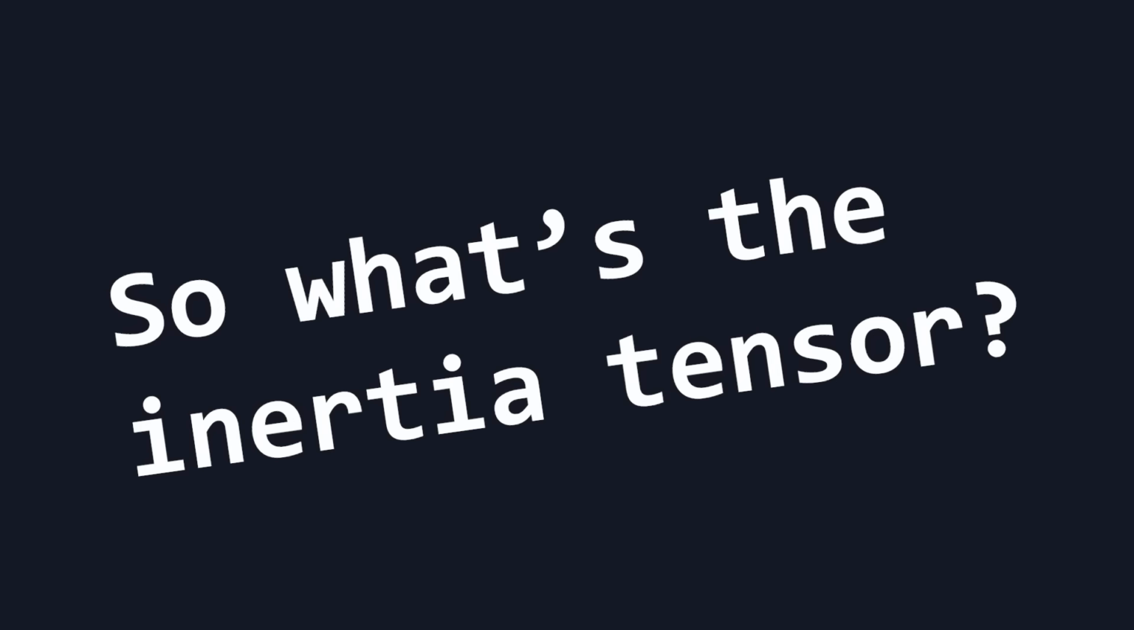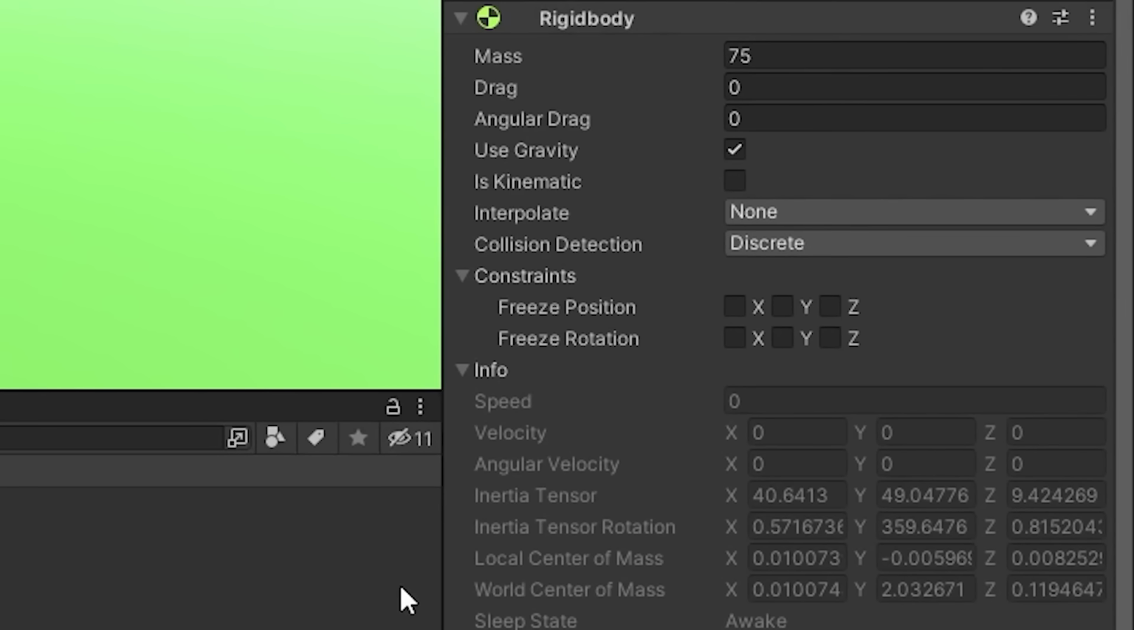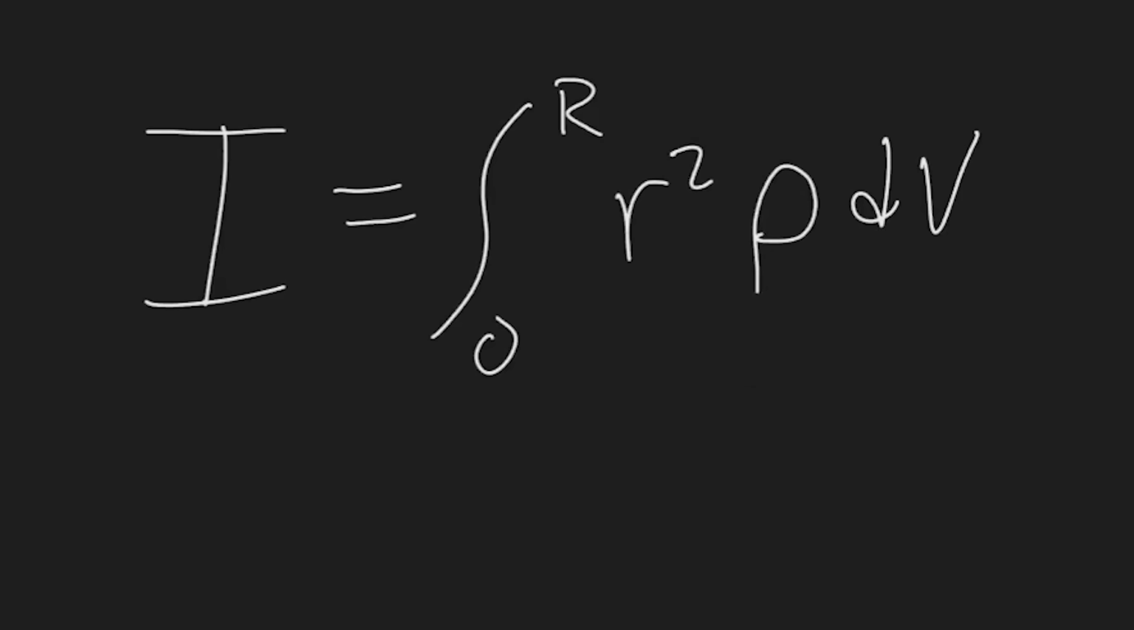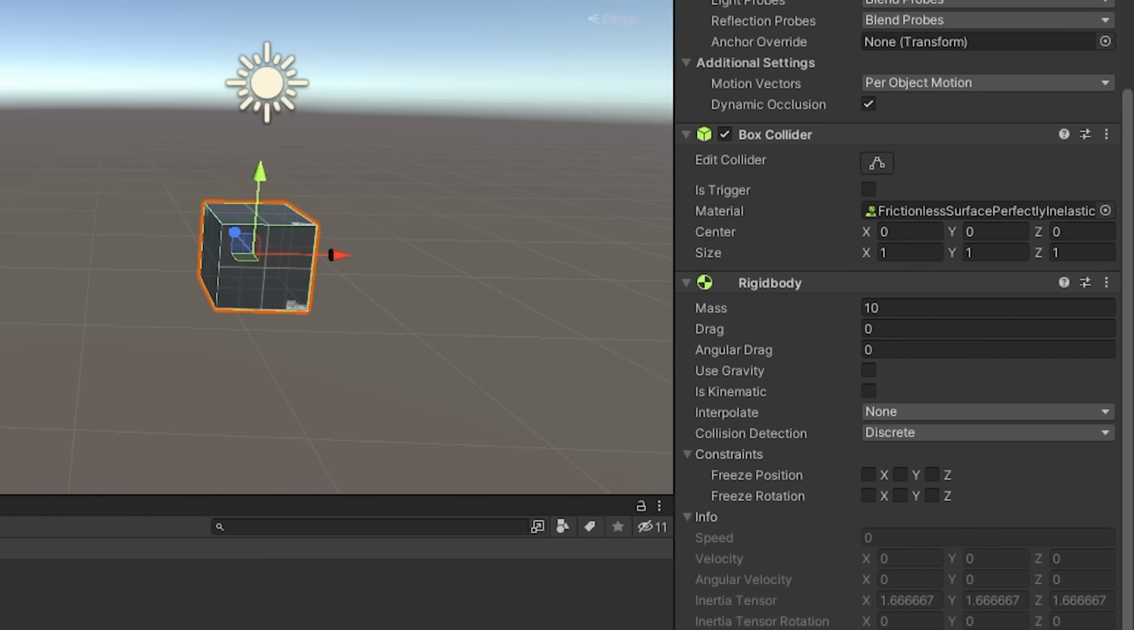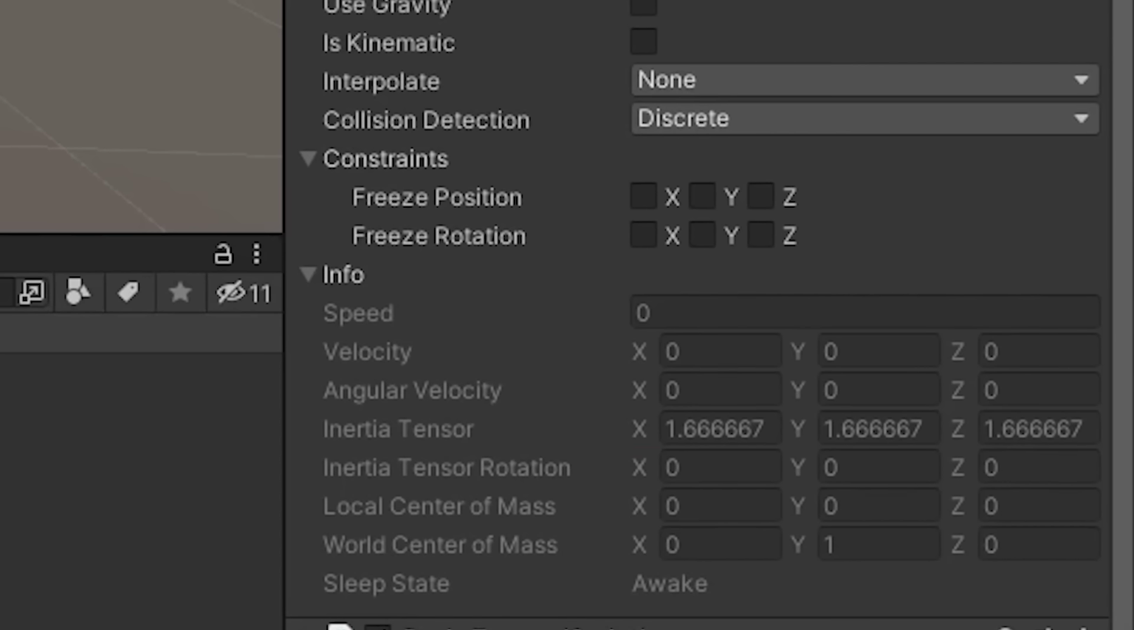So, what's the inertia tensor? Well, maybe you've seen it, maybe you haven't, but on a rigid body component, there's a section called the inertia tensor, and it describes how mass gets distributed around the object. And I do not know how this calculation works, and frankly, I don't want to. I'm just glad Unity does it for us. So if we are rotating a 10 kilogram cube around the x-axis, its inertia will be 1.67 kilograms meters squared.